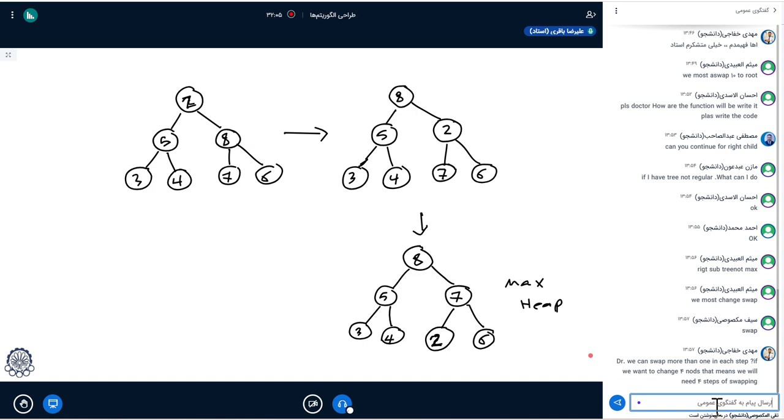In each step, we just swap 2 values, a parent and one of its children. We do not swap more than 2 values. We just swap 2 values with each other. We find the maximum between the parent and its left and its right children. After finding the maximum, we swap the maximum with the root. The root should be the maximum, and we swap the maximum with the root.